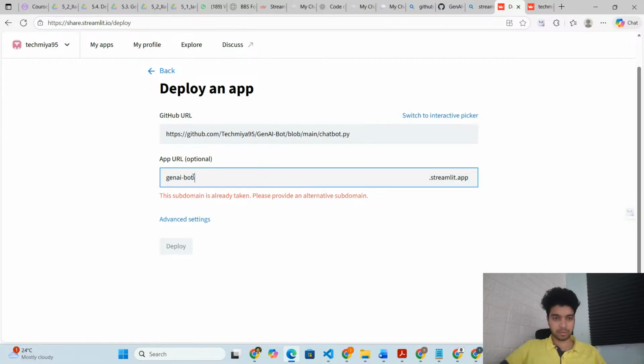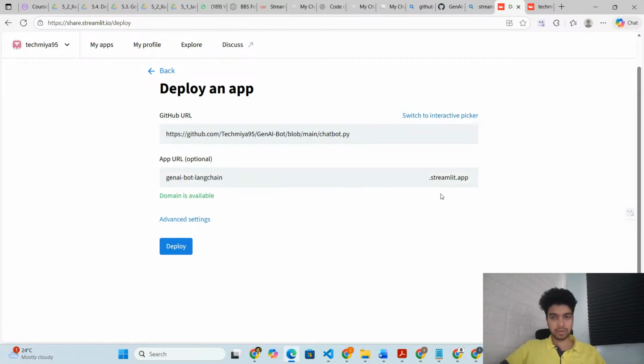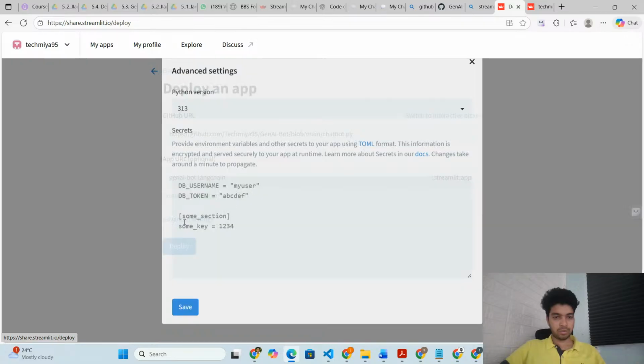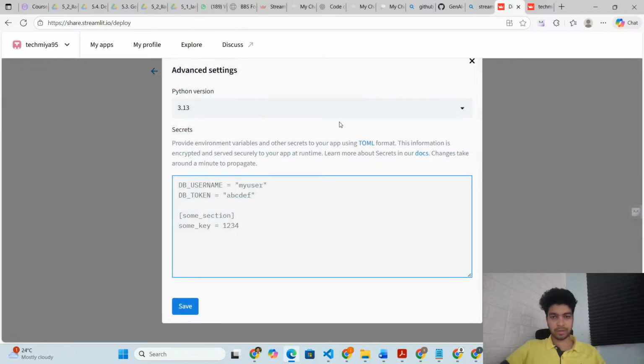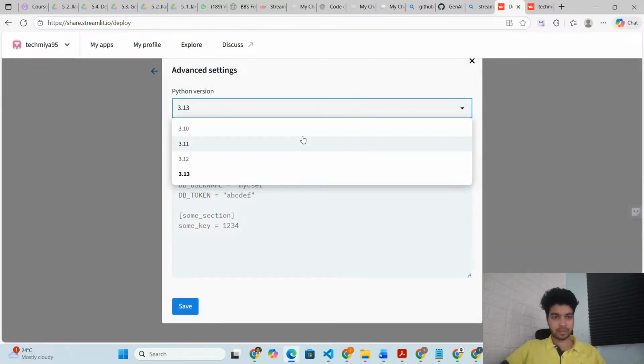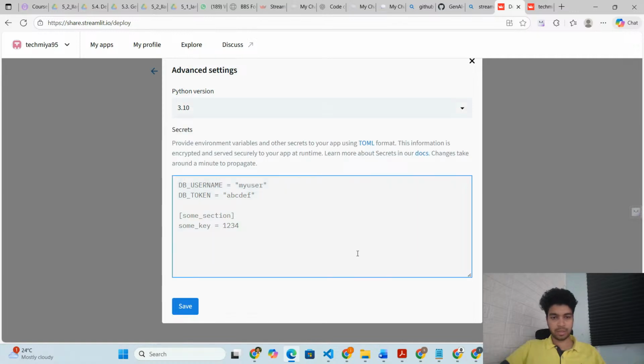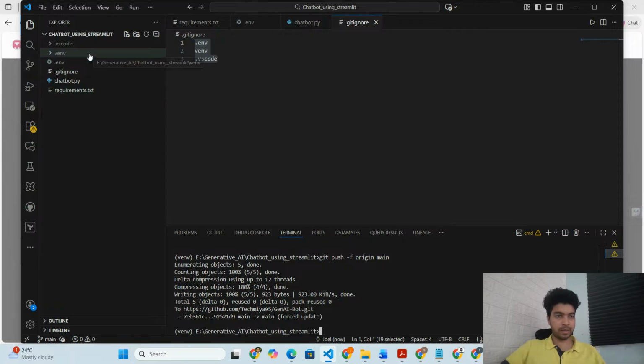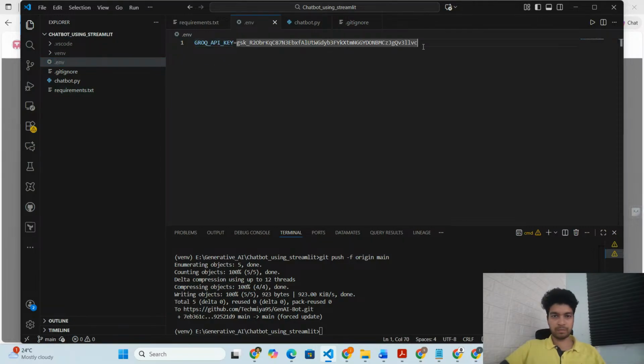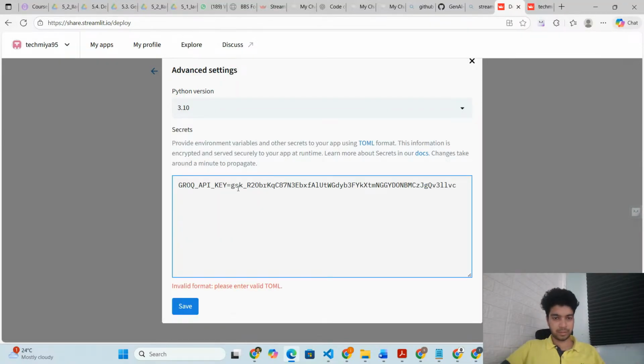Something like chatbot, my bot, chatbot langchain, something like this domain I can give. This is the domain which you have. Then go to advanced settings. I need to paste my version; I'll use Python 3.10. Make sure you're pasting the Groq API key here. Copy this and paste it here. I think you have to give a space.